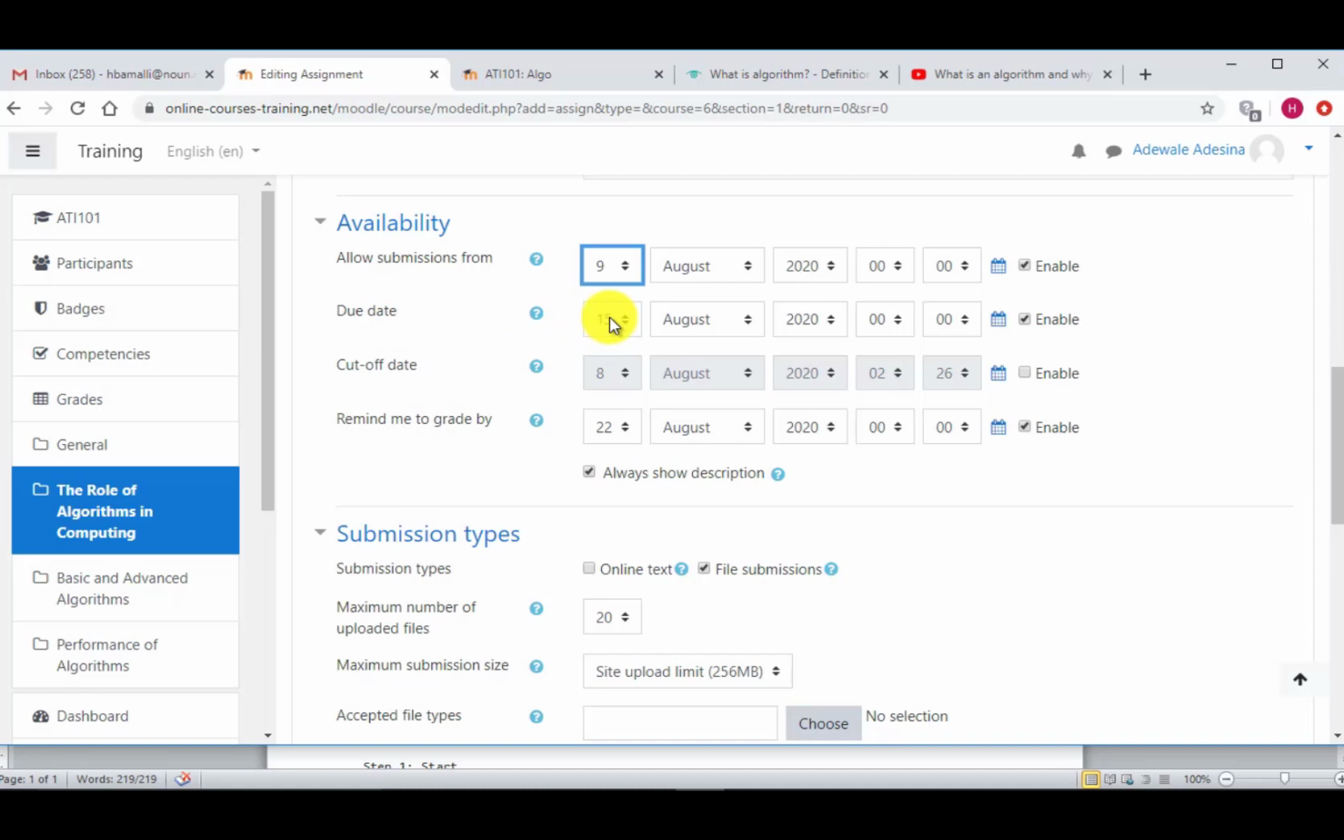If you set up the due date and you did not set up a cutoff date, when it reaches the due date, it will still allow the student to submit, but it will show the time they exceeded for the submission. When you enable the cutoff date, the student will not even have access to the text editor that they are going to type the answer to the assignment in. These are the differences between the due date and the cutoff date.